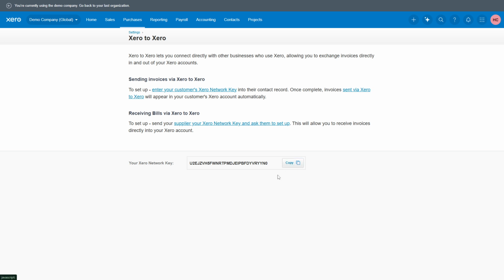To easily share this network key with others, Xero provides a handy copy button right next to your key. When you press this button, the system will automatically copy the key to your clipboard, ensuring you can paste it conveniently wherever needed, saving you from the hassle of manually writing it down or risking any errors.